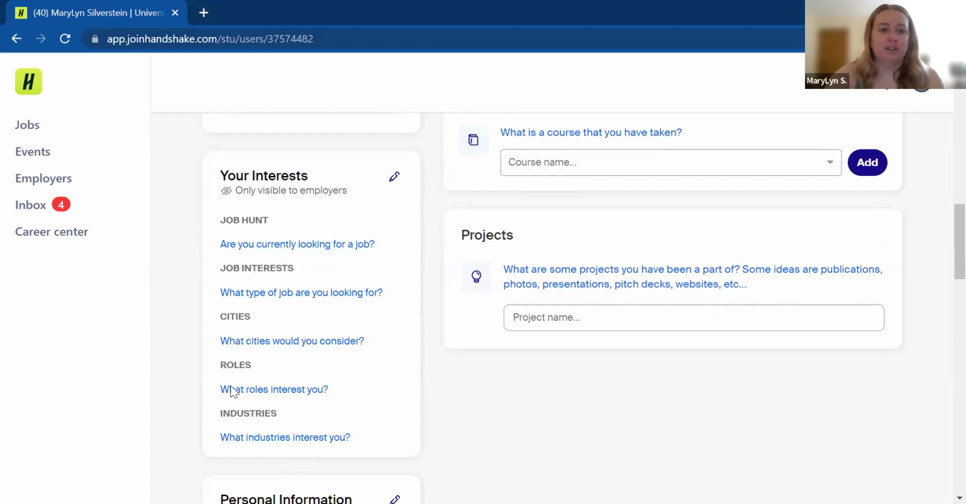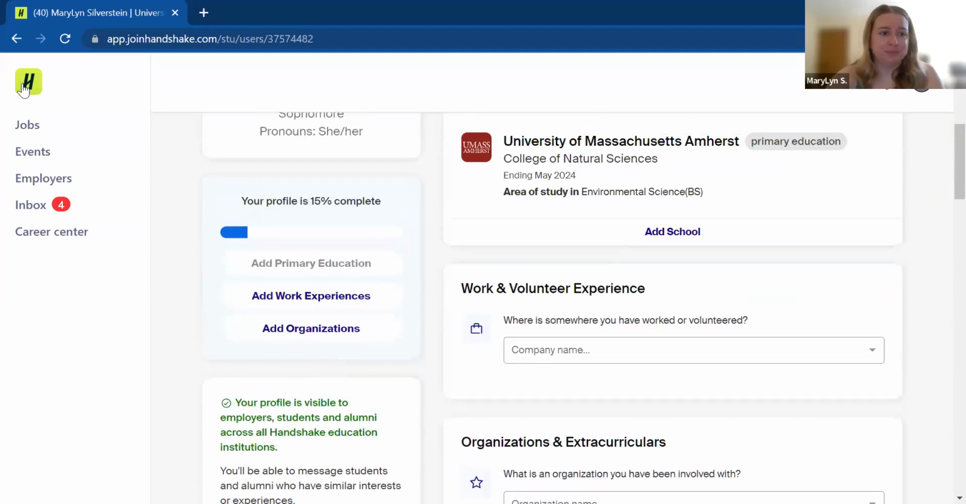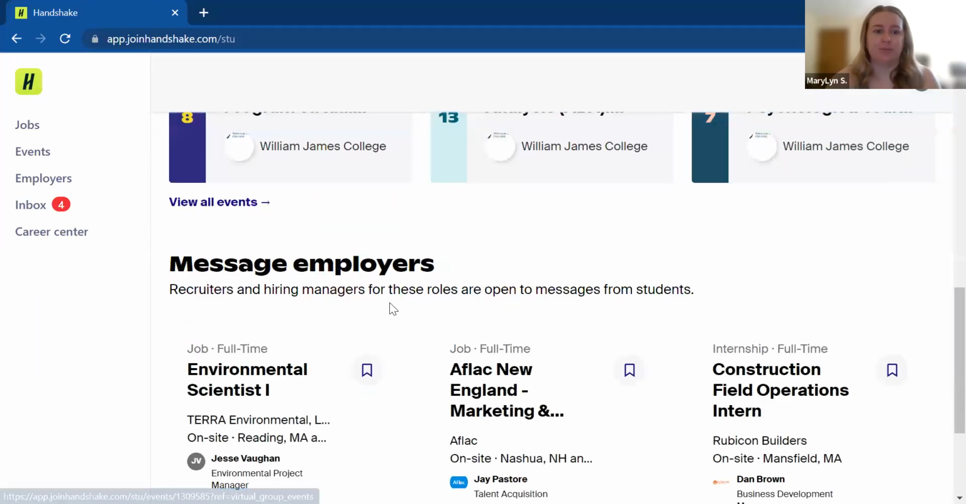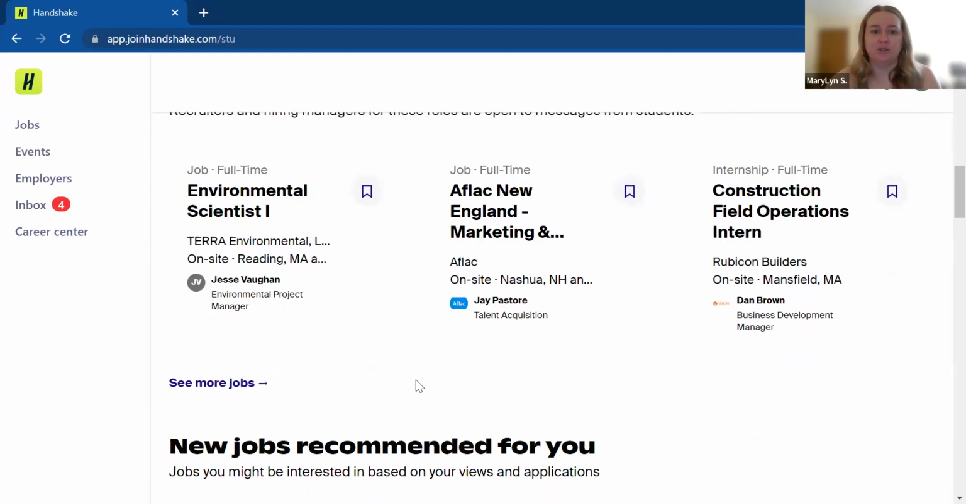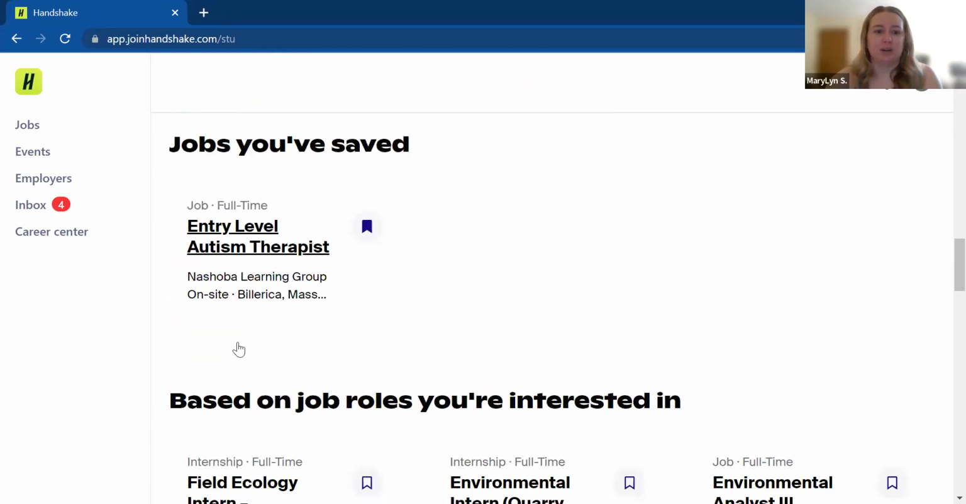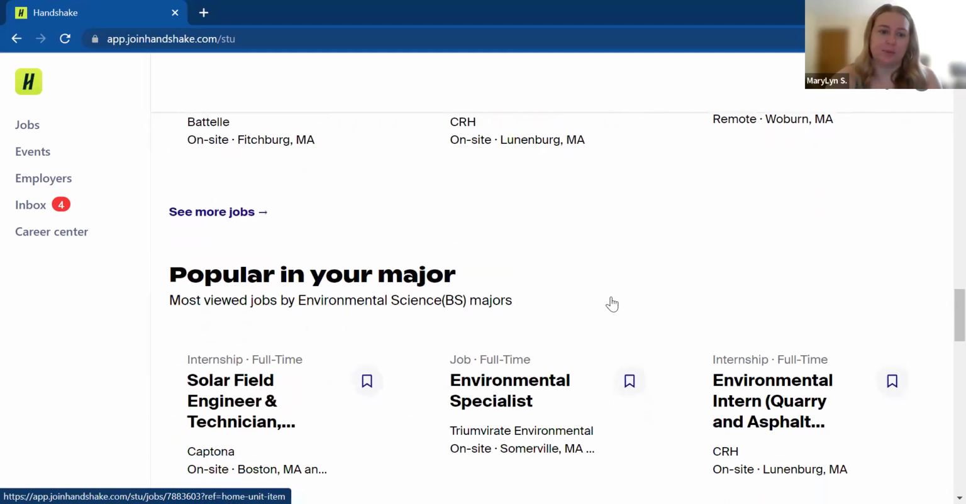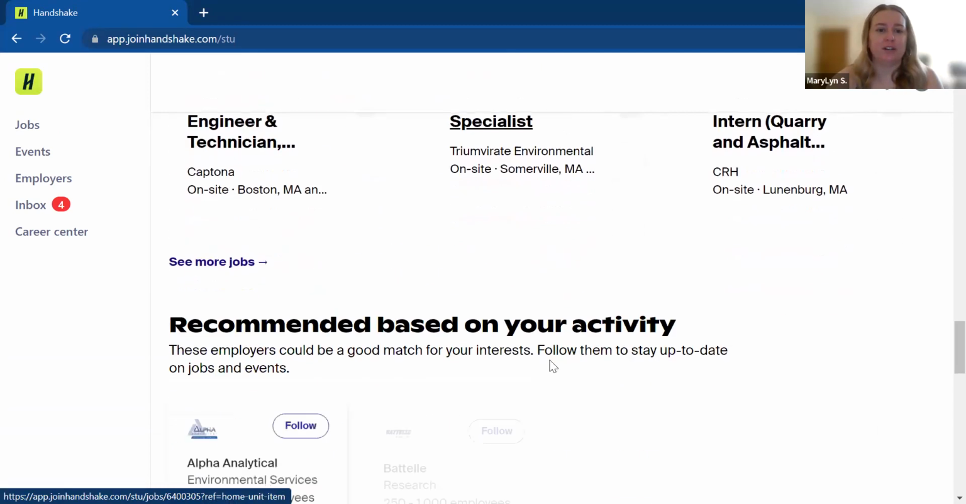So if you're currently looking for a job or an internship, updating your interests will really help Handshake pull that data and show on the homepage what they recommend for positions for you to apply to. And that's where you'll see some of that here with some recommended jobs to apply to, any jobs that you've saved, some places that they think you might have an interest in applying to, what's popular in your major, etc.